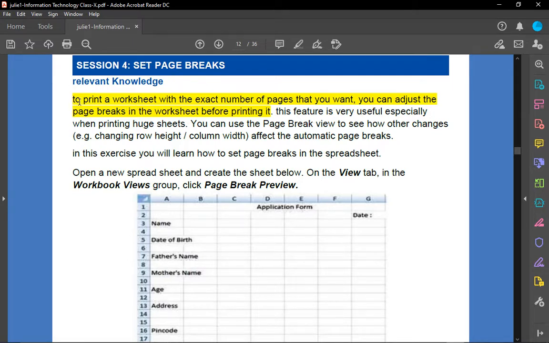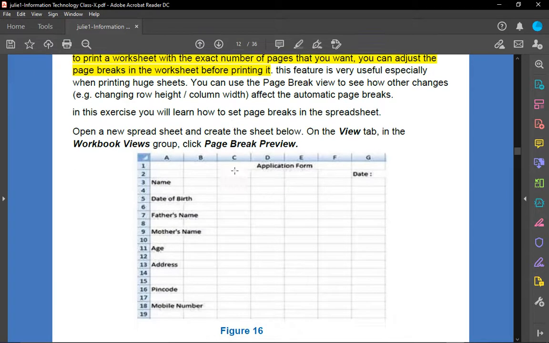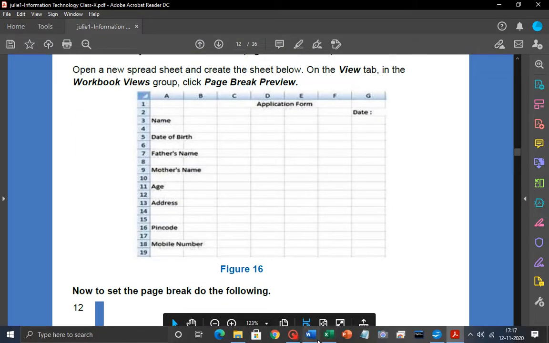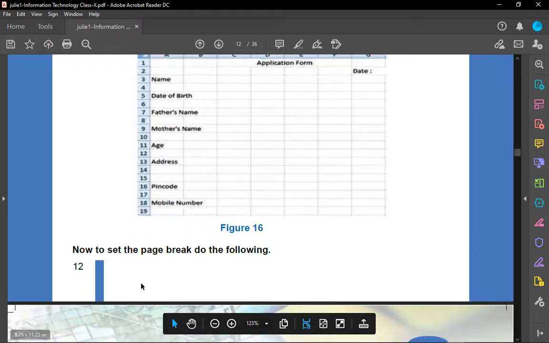To print a worksheet with the exact number of pages that you want, you can adjust the page breaks in the worksheet before printing it. While we take a printout, this will be very useful, especially when printing huge sheets. You can use the page break view to see how other changes affect the automatic page breaks. In this exercise, we are going to use the same Excel sheet. Now set the page break.